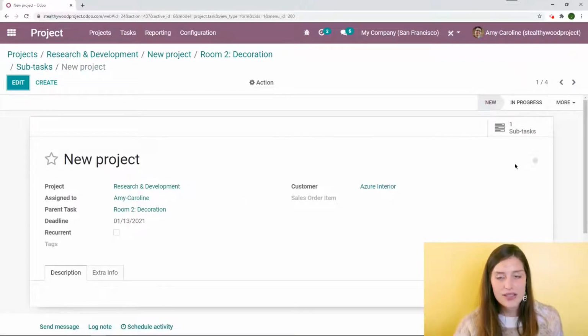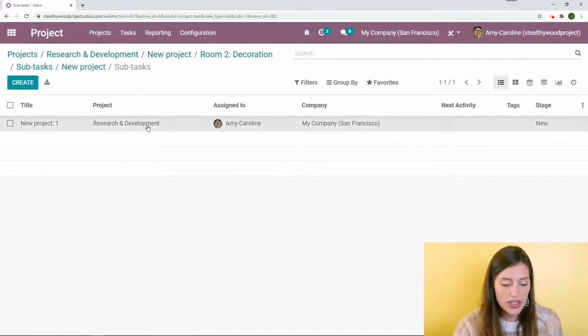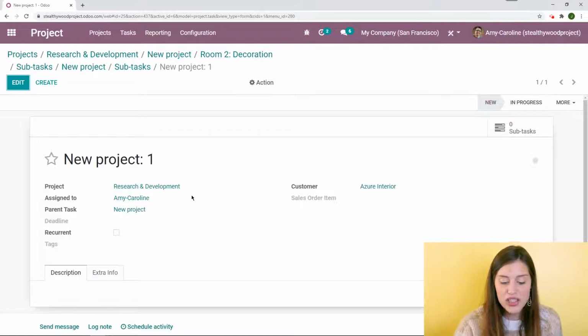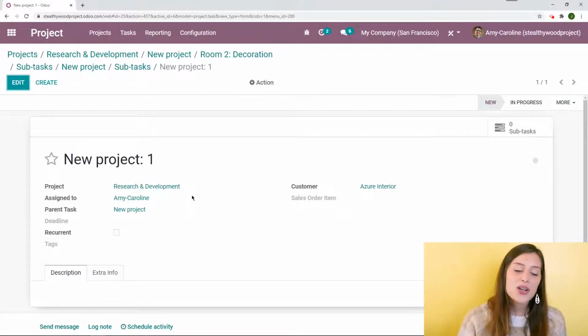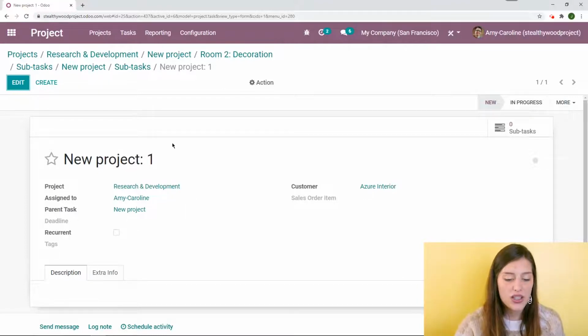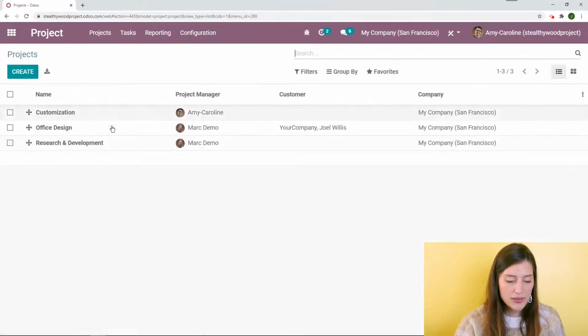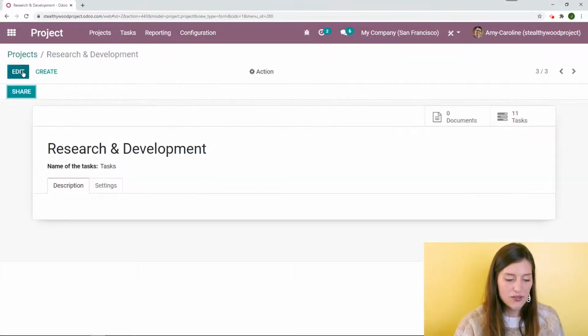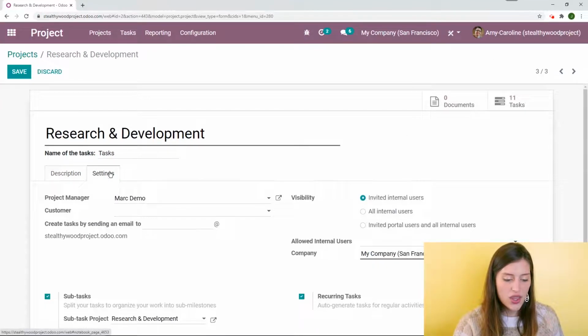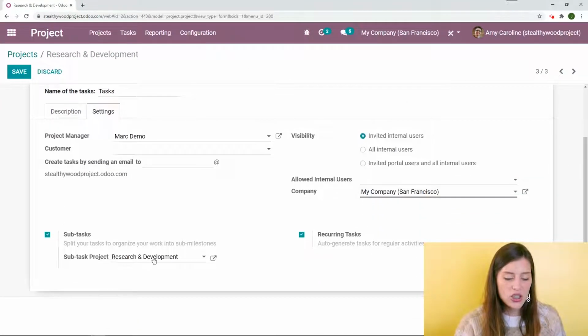So by default, subtasks are also created under the same project. So let's jump back quickly to my subtask. We see that the project is research and development. However, you can also select another default project for your subtasks, and you can define that on the project configuration. So let's go back to configuration, projects. I'm going to select research and development. That's the project we're working with. We go to settings, and then we can change that subtask project here.